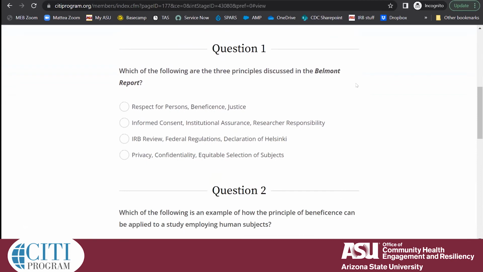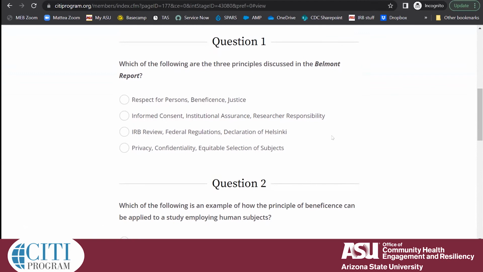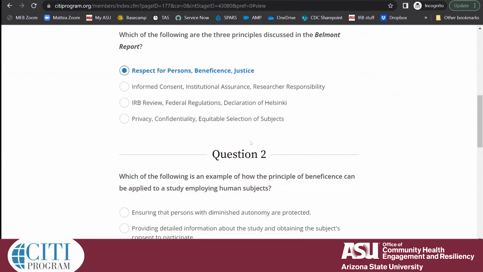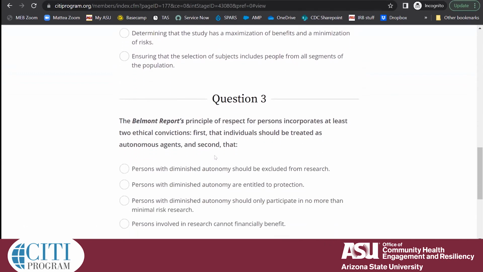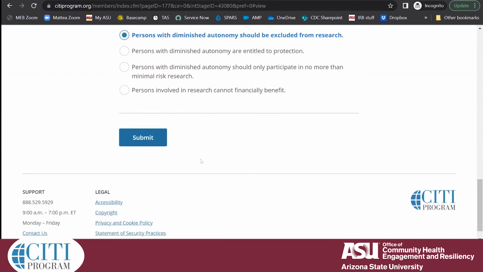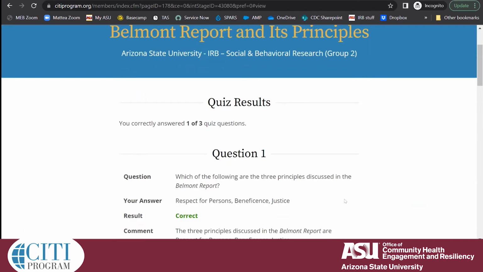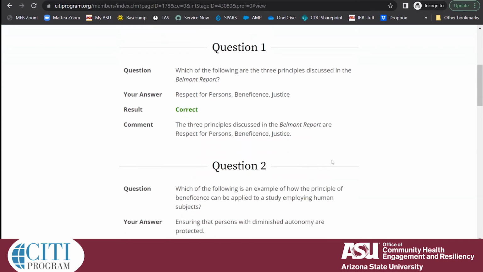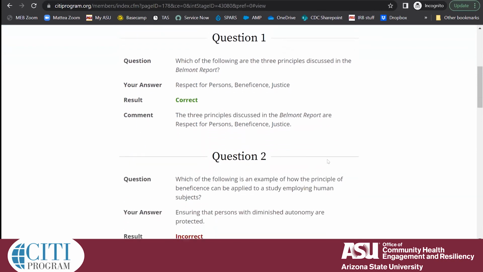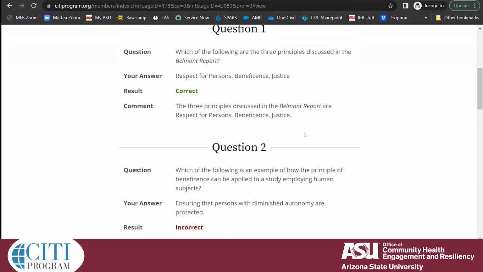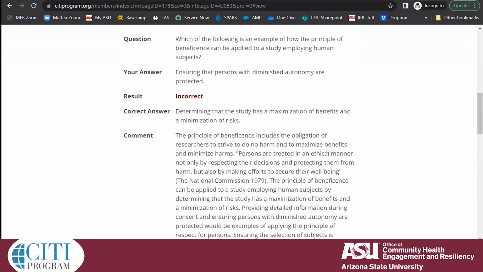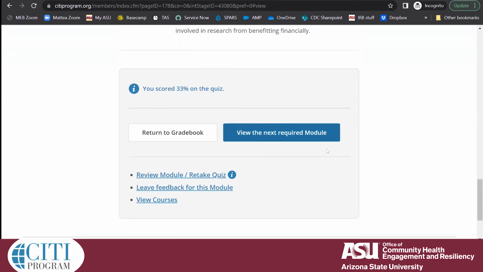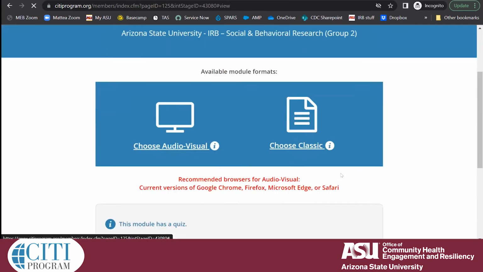it's embedded in this program, so it's pretty easy to take these quizzes. And I'm just going to go ahead and select the first option in each of these, see how well these random guesses do for me, and you'll submit it. And so then it will give you your correct and incorrect answers and include a comment, sometimes explaining the answer that you chose. So you can review that, and then you can view the next required module.